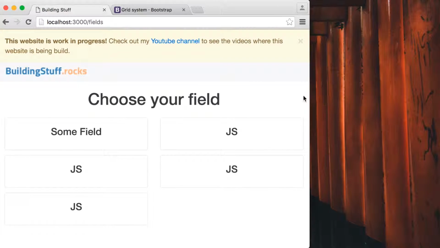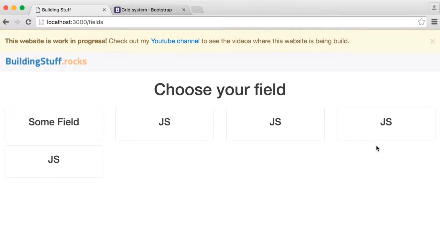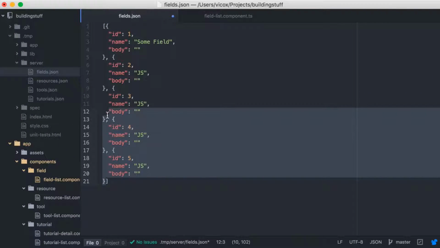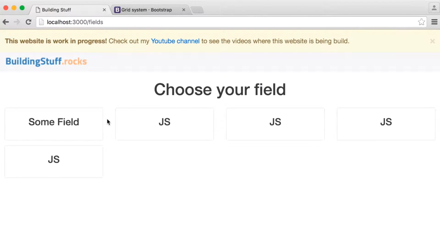So this is what it looks like on a large device. I have 4 columns, and if I were to remove 2 fields, then we will see that we should have 3 columns.